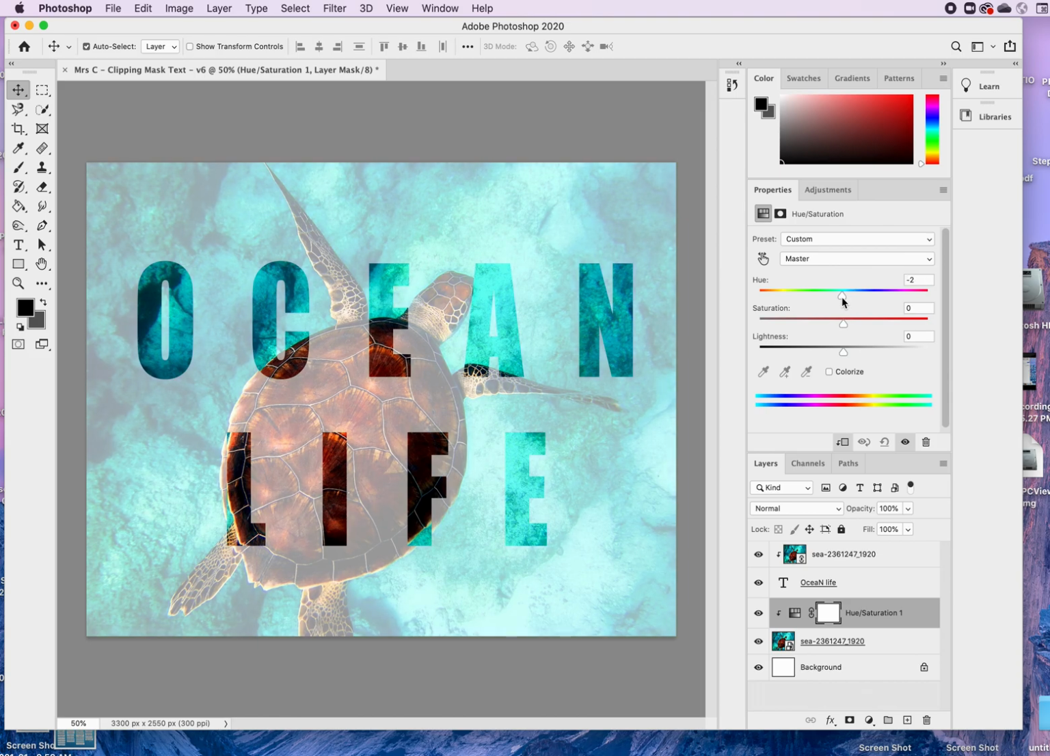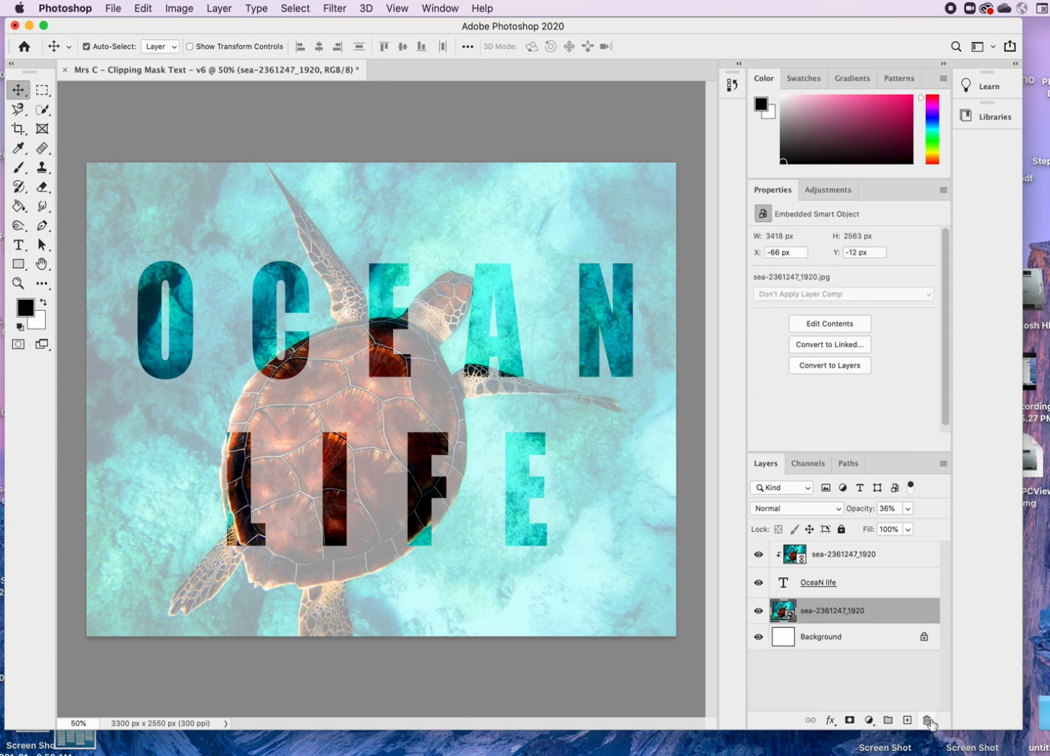Perhaps I think I'll just keep it as it was. And of course, the best way to make sure that there were no changes is to just throw away that adjustment layer. So I just threw that in the trash can.